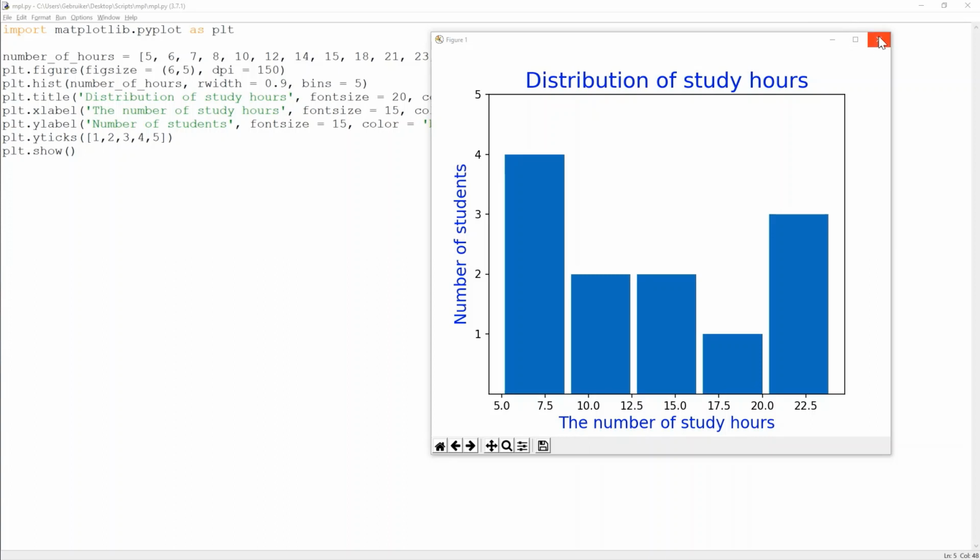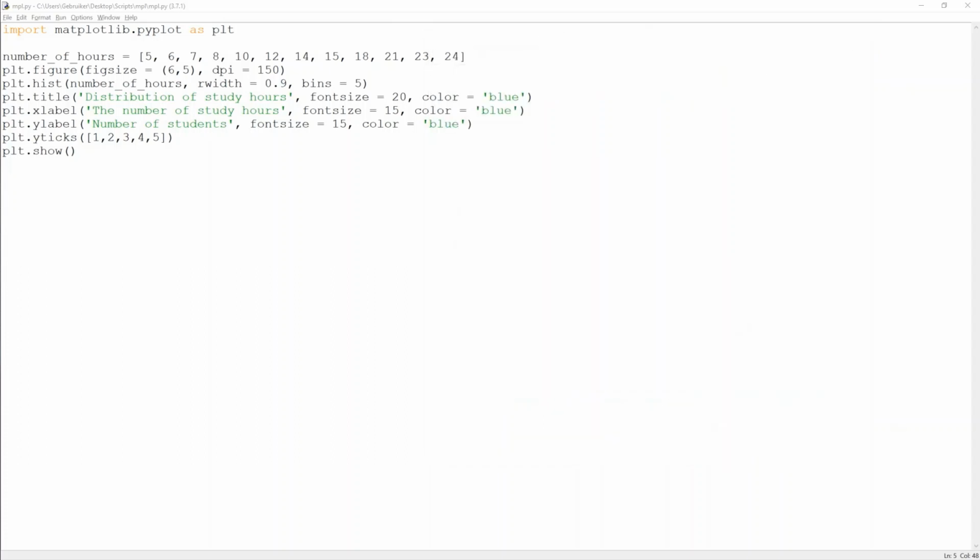We can also change these bins. Instead of having 5 bins and then calculating the bin width automatically, what we can do is have bins equal and then pass a list. Let's say 4, 8, 12, 16, 20, 24, and 28. So those are the bins that we want to have. And let's also have those as x ticks.